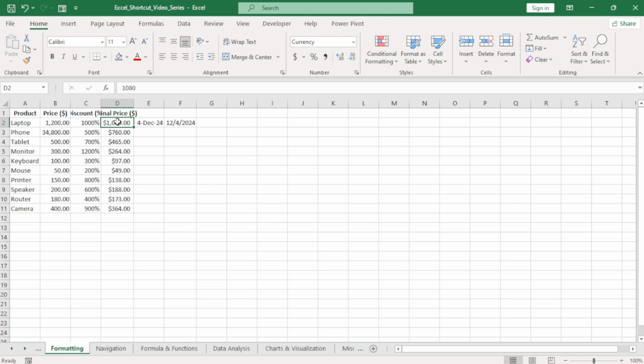Next is to format as time, which is shortcut number 10. Let's for example say this data is in currency, we want to format it as time. We can press Ctrl Shift and then the @ sign. Automatically it converts our figure to time. When we click on it, you see the date as at 1902 and the time.